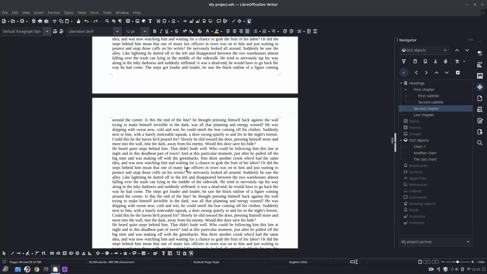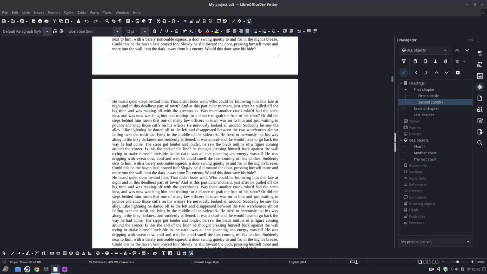Now I want page 20. Another way is a shortcut, Ctrl G, and I press 20 and I'm there.